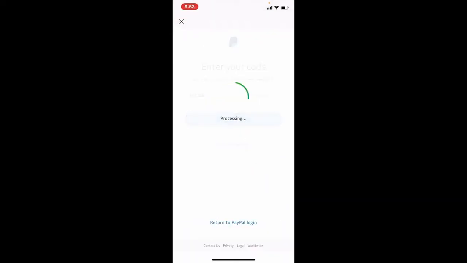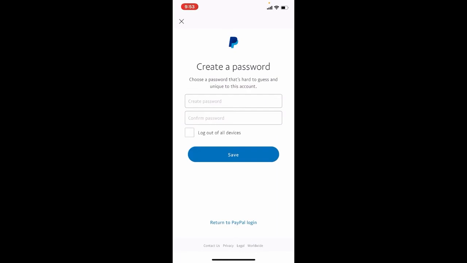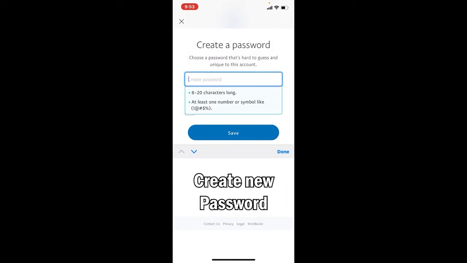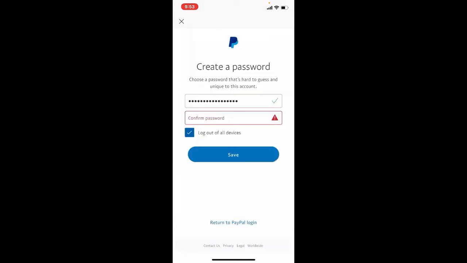On the next page, you can go ahead and reset your password to a new one. Create the new password that you're trying to change to. PayPal wants you to type in the password that you are trying to reset. To confirm your password, on the next field type it again.